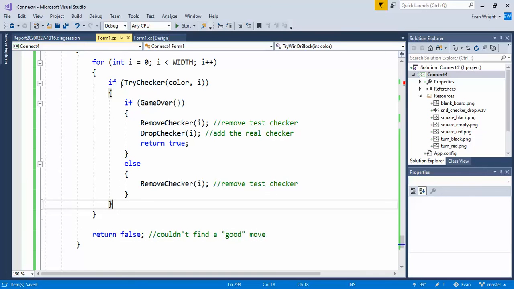So try to put a checker in a column. If it resulted in us winning or getting a win or a block, then remove our test checker, put in the real checker. If it didn't result in us winning, just remove the test checker. And then eventually, if we cycle through all of these and we don't find a good move, just return false. All right, that is it for our trying to win or block.